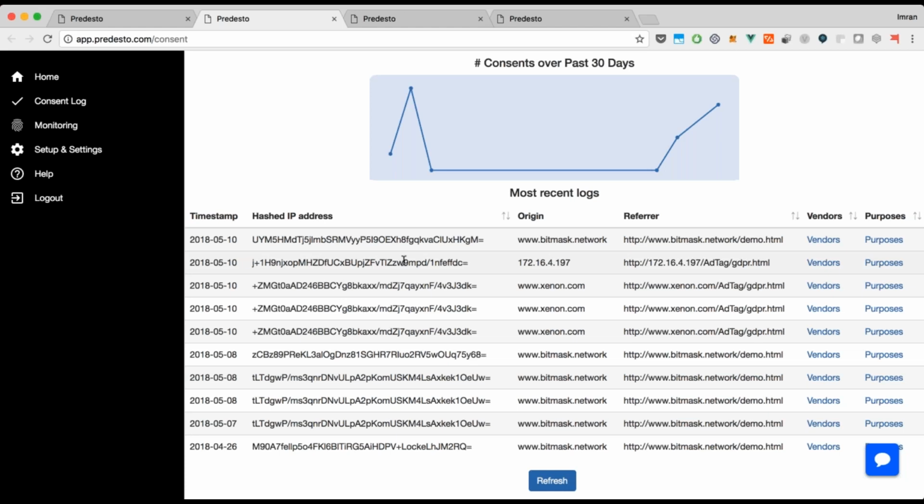In addition, we have the URL and the domain it came from, and then you have the list of vendors and purposes they have consented to. Let me just mouse over this. Yeah. And so that's sort of the consent log for compliance and documentation purposes.